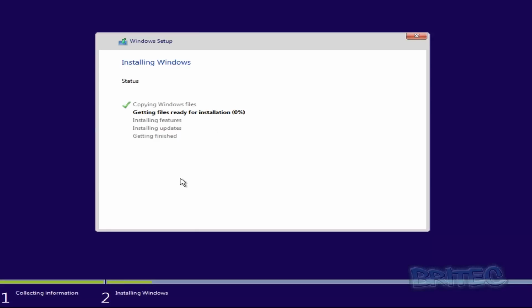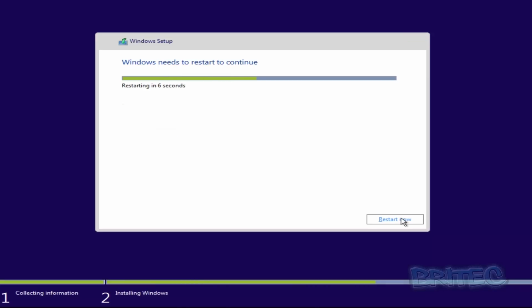And let this install. This will take a bit of time, so I'll come back when this is finished here. Going to restart now. Just don't touch the keyboard, just let it carry on booting.